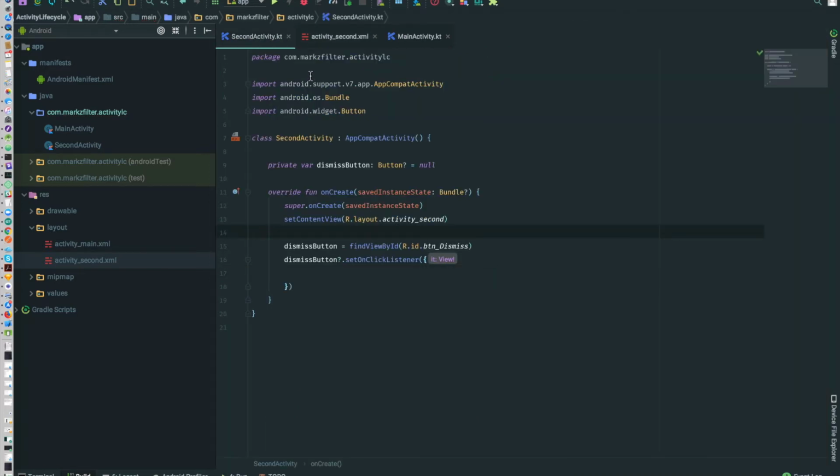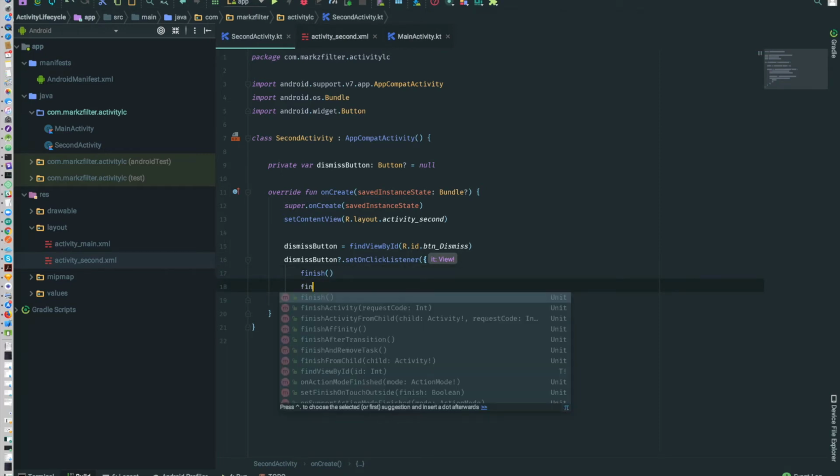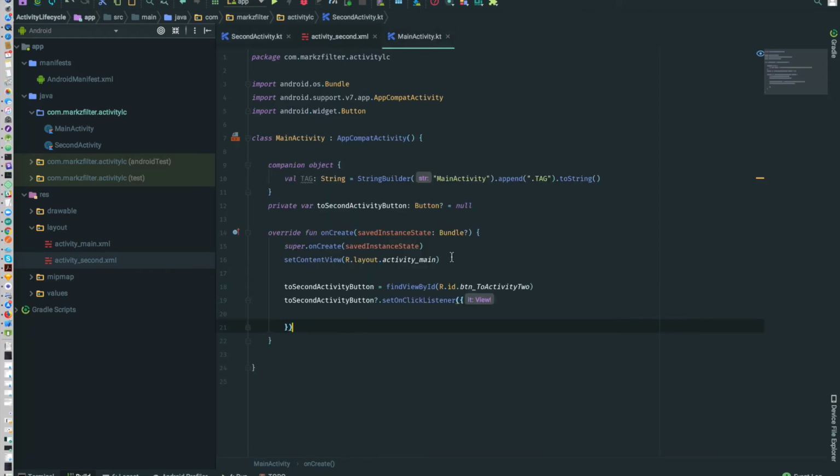All right, so by just going back to our first activity, it's as simple as calling finish. And there are a couple of other ones in there, so finish affinity. This one will essentially close out your application. So it'll close all of your activities and close out your application. And then if we go back to our main activity, now we're going to do an explicit intent.